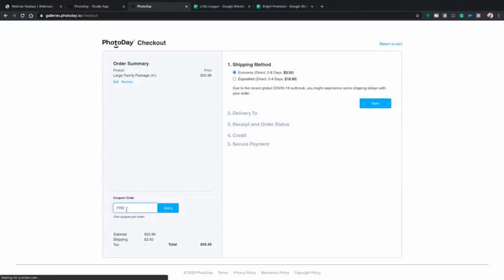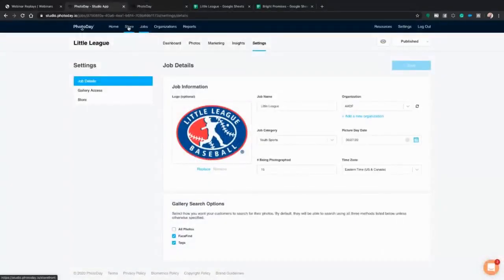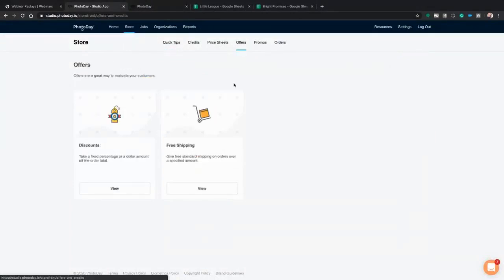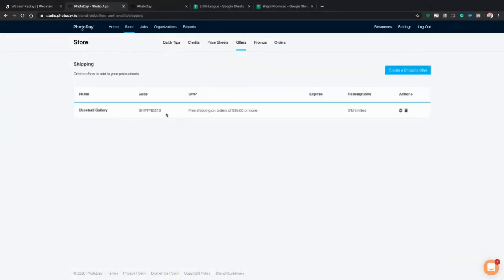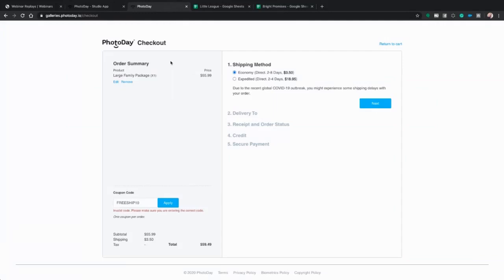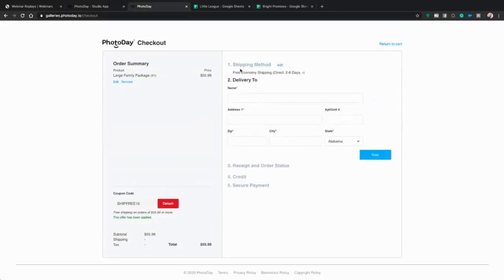But yeah, I think what my code was, free ship 10, right? I think that's what it was. No, look, this is me not knowing what the code is I just made. I wanted to show you what that looked like. Ship free 10. I just got a little crazy on there. So yeah, ship free 10, apply. All right, cool. So you see how that goes because it's offer on $35 or more. Now, when they enter in, it's not going to work on overnight or expedited shipping either.